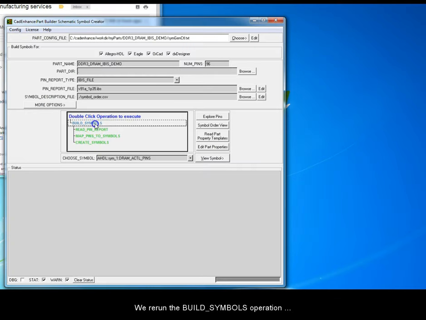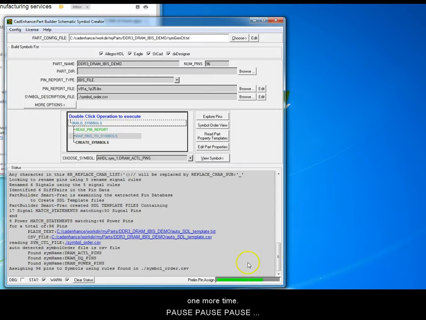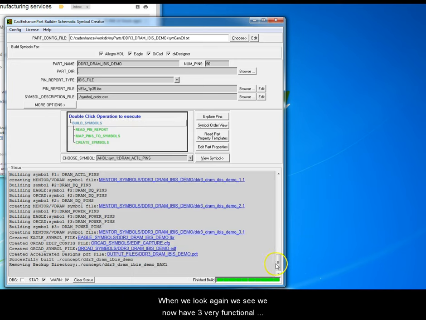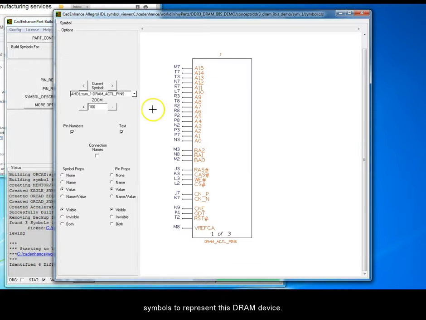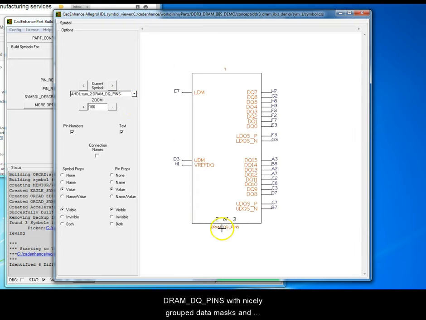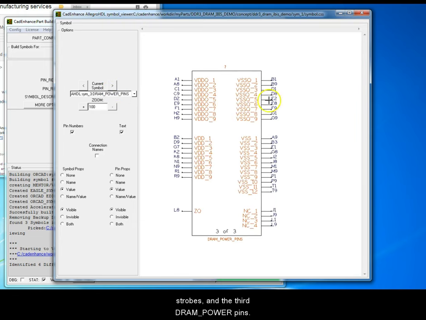We rerun the build symbols operation one more time. When we look again, we see we now have three very functional symbols to represent this DRAM device. The first named DRAM A control pins with just the address and control pins. The next named DRAM DQ pins with nicely grouped data masks and strobes. And the third, DRAM power pins.